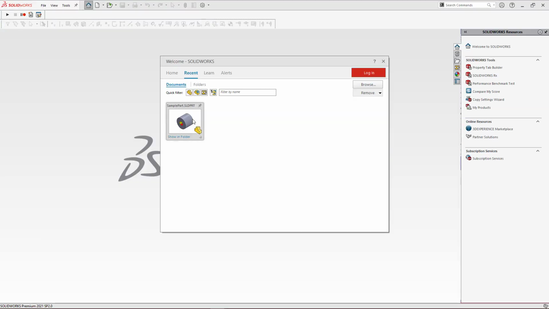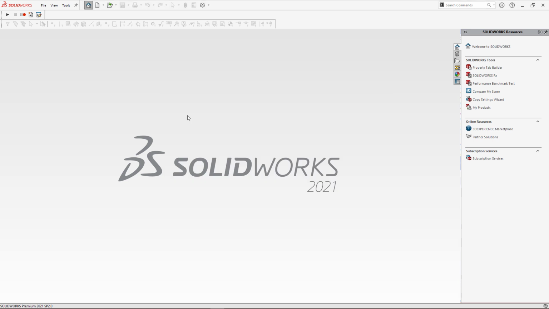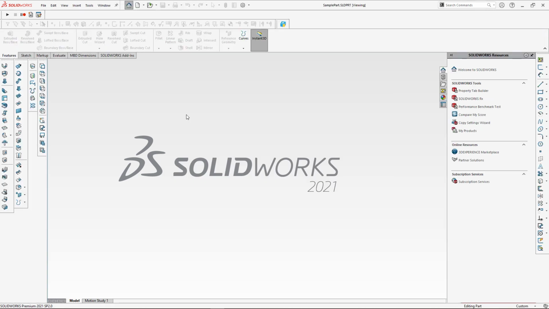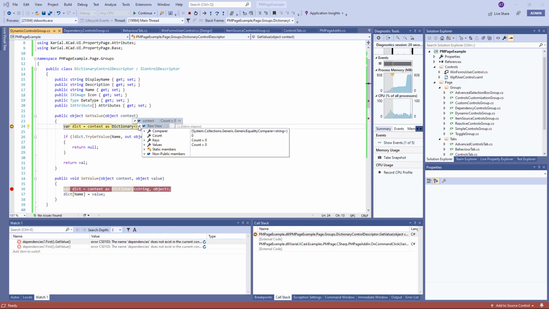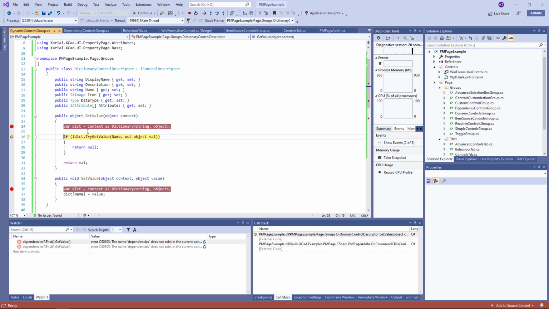The property which is bound to dynamic controls is going to be considered as a context, and is going to be passed to the getValue and setValue methods of our control descriptor. You can see that our dictionary is passed here. For now it's empty. In my example, I'm just going to write the values of the controls into the context dictionary.